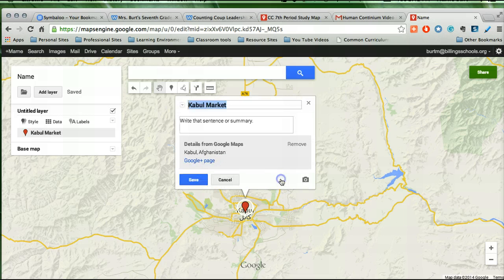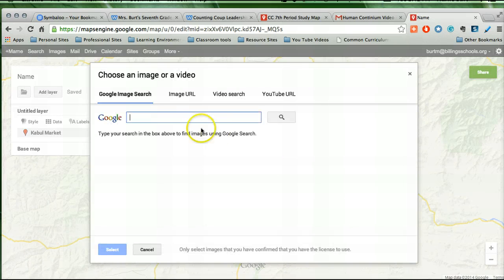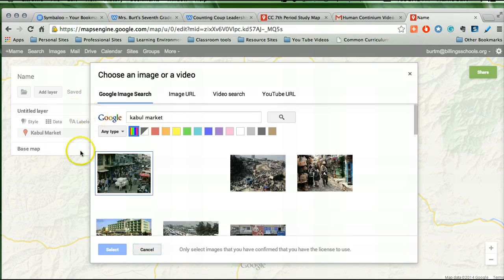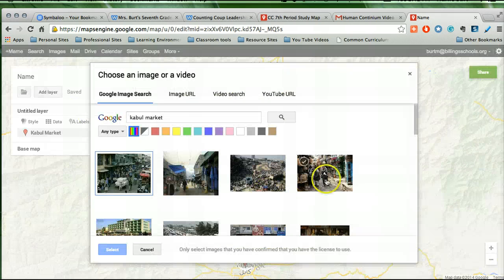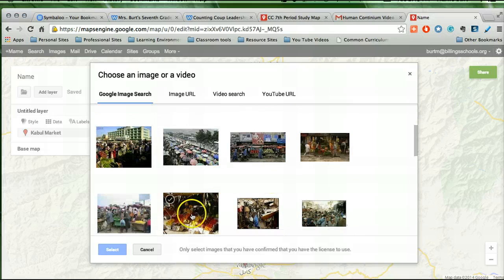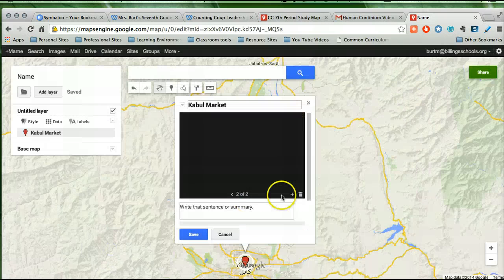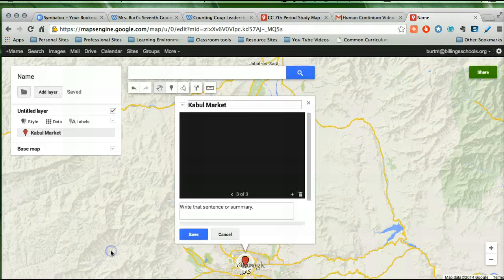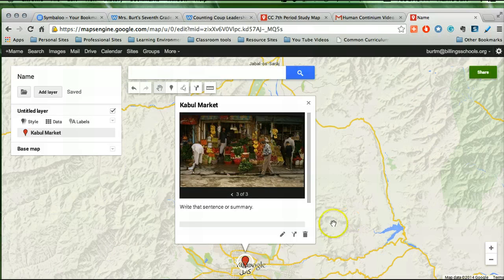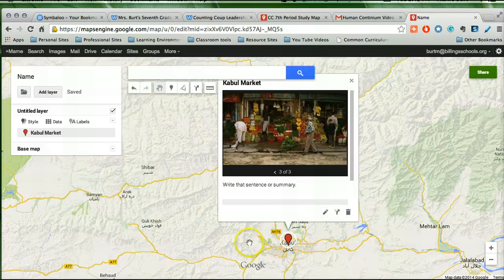We're going to edit it again. You can add pictures, which is really cool. So you go in and it just links to a search. I'm going to find pictures of the market, and I can add those very easily, and it's very cool because you can add as many as you'd like. So it gives a nice little visual of what the market actually looks like, and then our pin is saved.